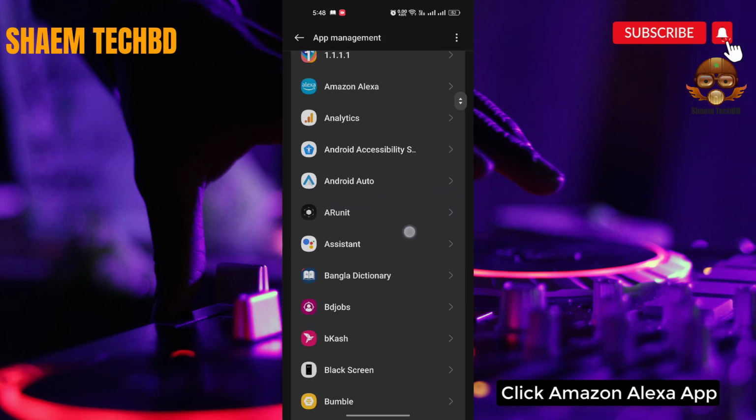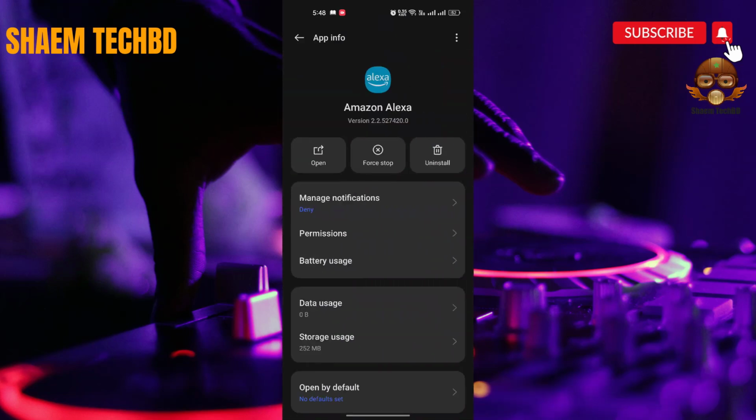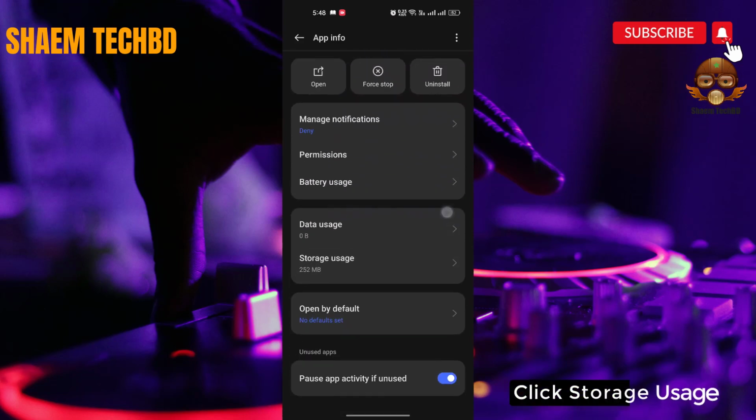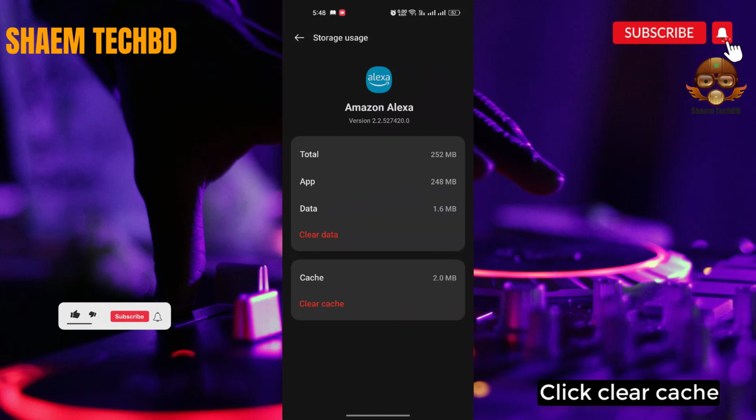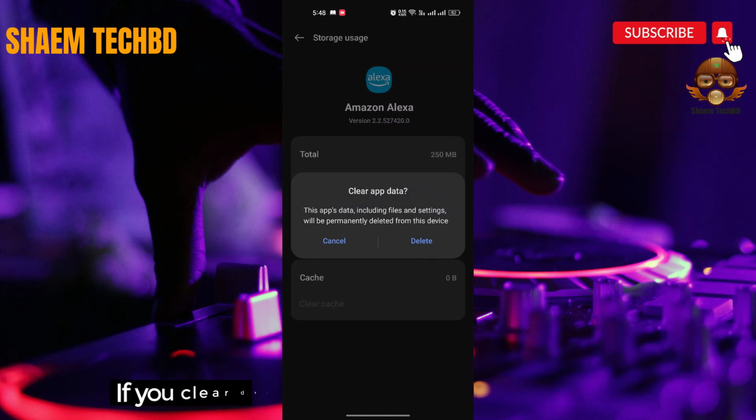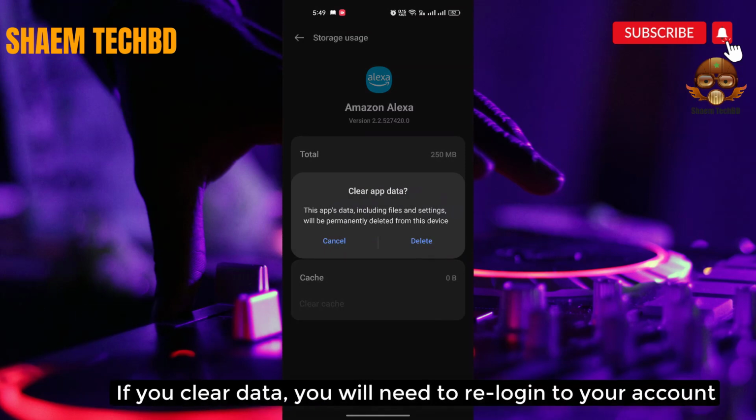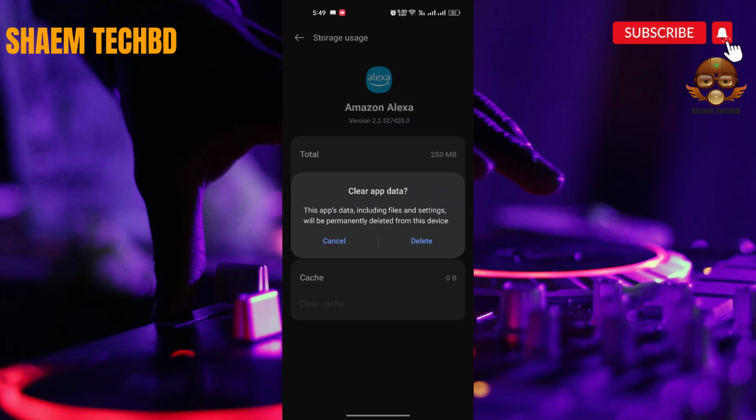Click the Amazon Alexa app. Click Storage Use. Click Clear Cache. Then click Clear Data. If you clear data, you will need to re-log into your account. Then click Delete.